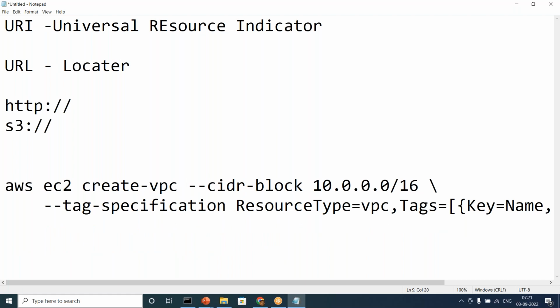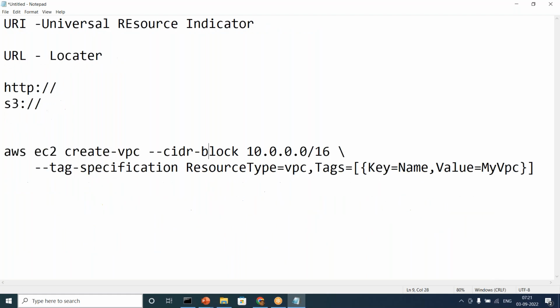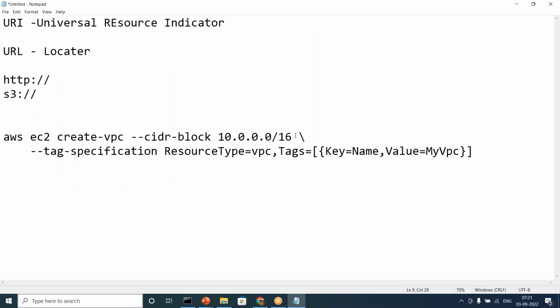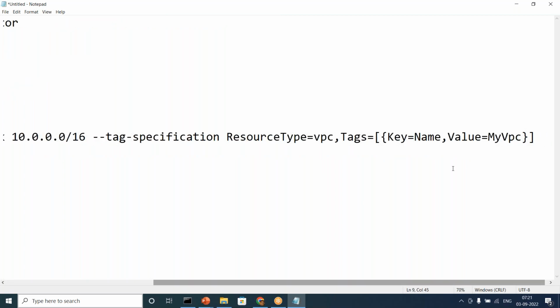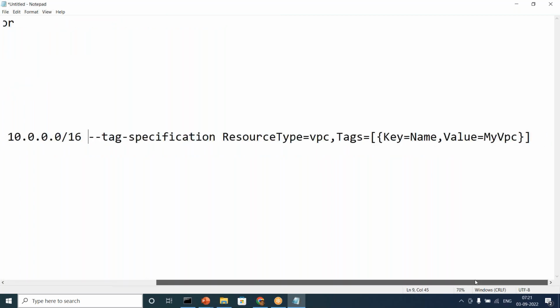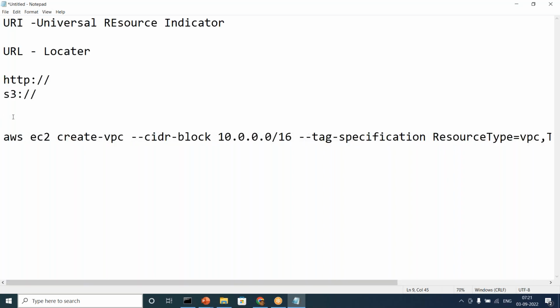So my CIDR block is this one, and I want to add a tag. Tag specification, resource type is VPC. What is the tag you want? Key is Name, and value will be my VPC. This is just an example that I'm taking from there.